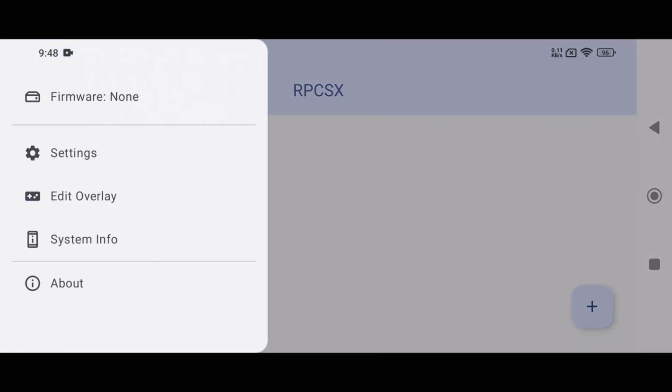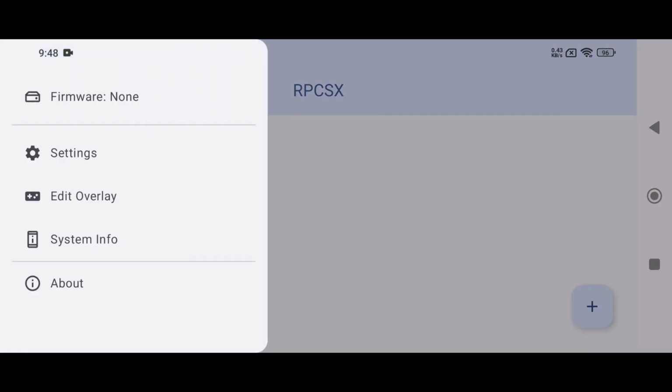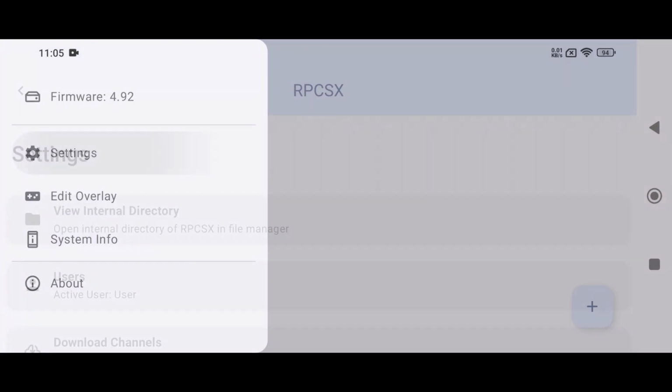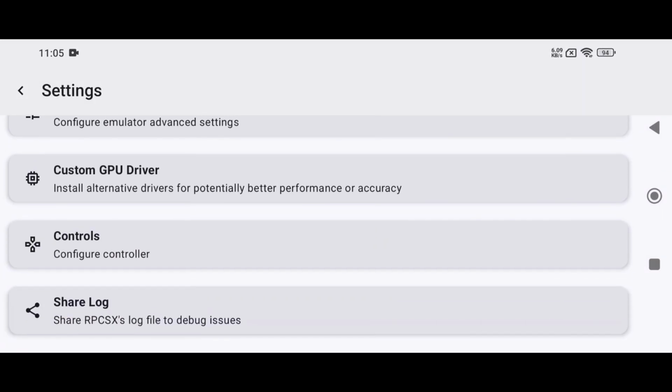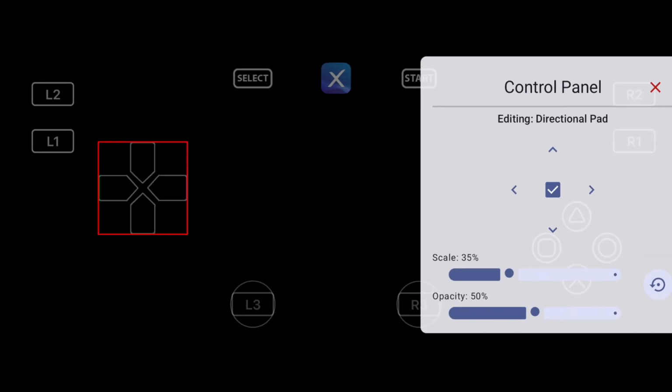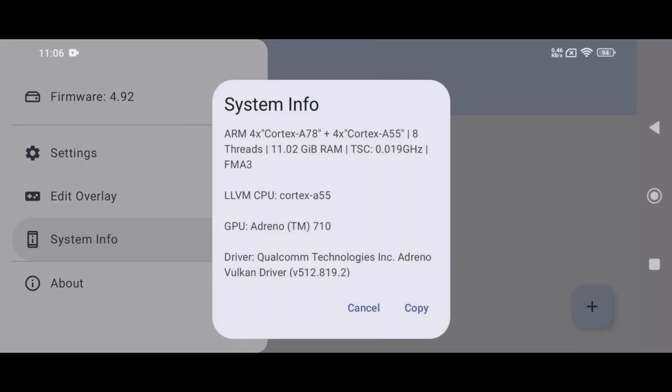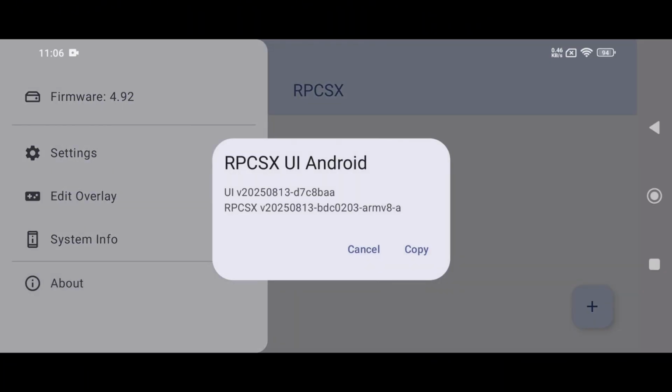At the top bar, you can see the RPCSX branding, which looks very decent. The plus icon is used to add games. On the left, there is a hamburger menu that includes several options. RPCSX requires the PlayStation 3 firmware. The settings option allows you to tweak various configurations. The edit overlay section lets you manage touch controls. The system info displays your device specifications such as cores, GPU and drivers, which are important while we are going to adjust the settings. Finally, the about section provides information about the emulator itself.